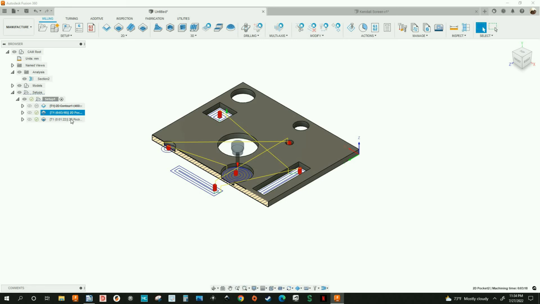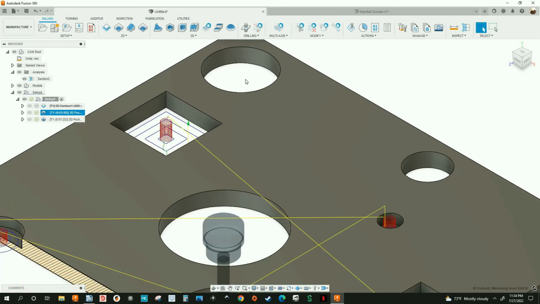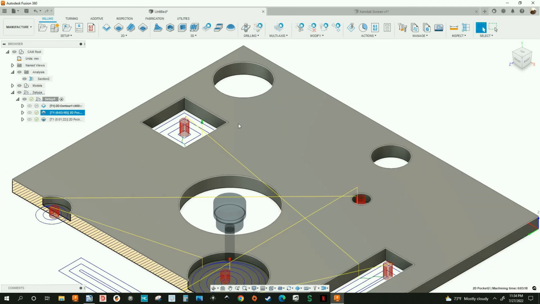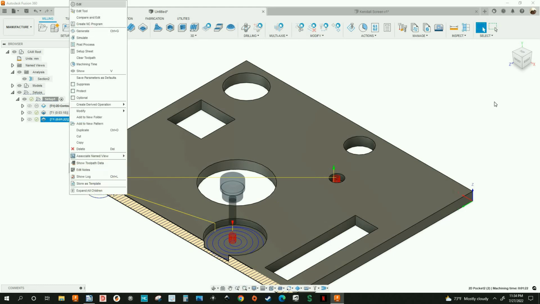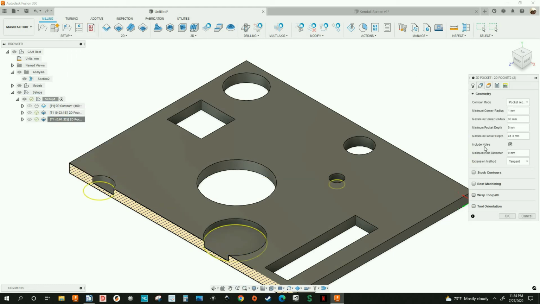So 2D pocket recognition seems like it doesn't work with these holes right here, these through holes. When it comes to holes, right click, edit, right here under geometry, see where it says include holes. It seems it doesn't work with through holes. So I hope Autodesk fixes that problem in the future with an update, unless I'm missing something here.